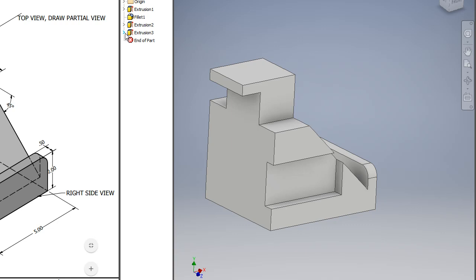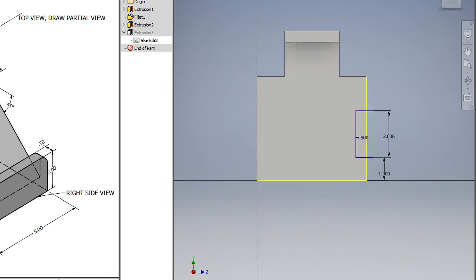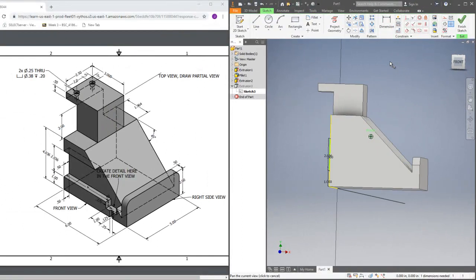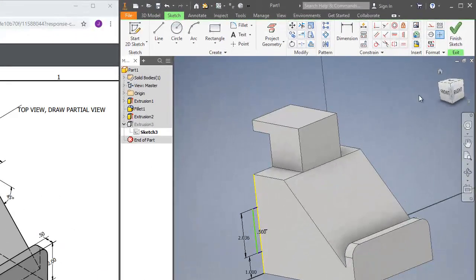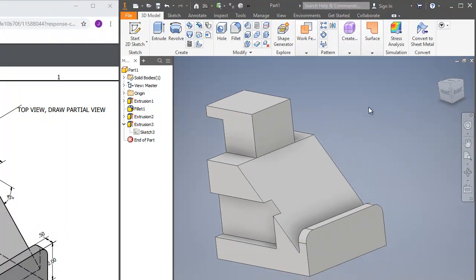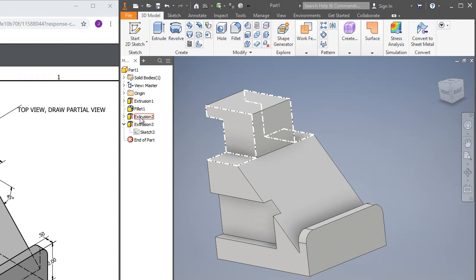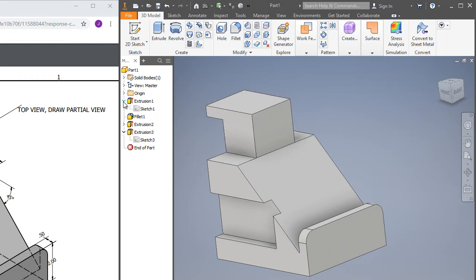Let's go back in here and look at this and make sure I had all of that sketched out right. So it is 1 inch from the top, 2.036, you got that right. So all that looks to be correct. Okay, so we finished that off. Let's go up here again and look at my first extrusion.